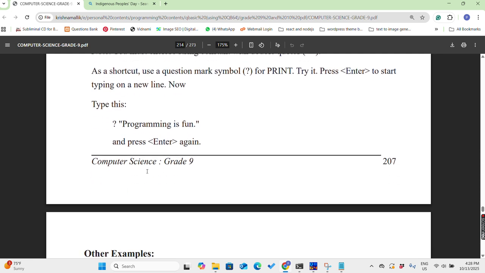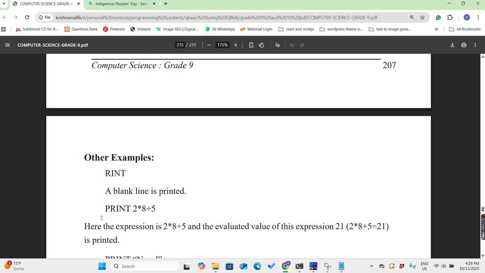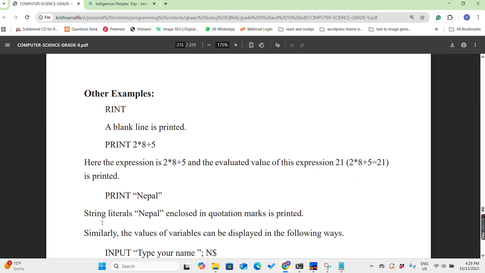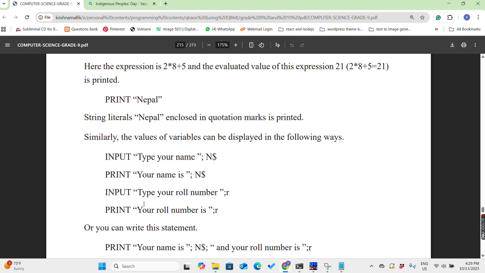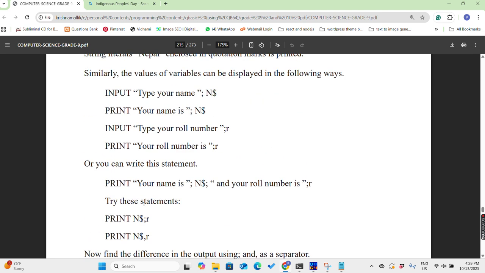And one more thing: for the output, we can also use the question mark. It also works there, but it is considered low standard, so most go with print. That's all, nothing more there. So these are all the examples. Now let's see some examples of this.